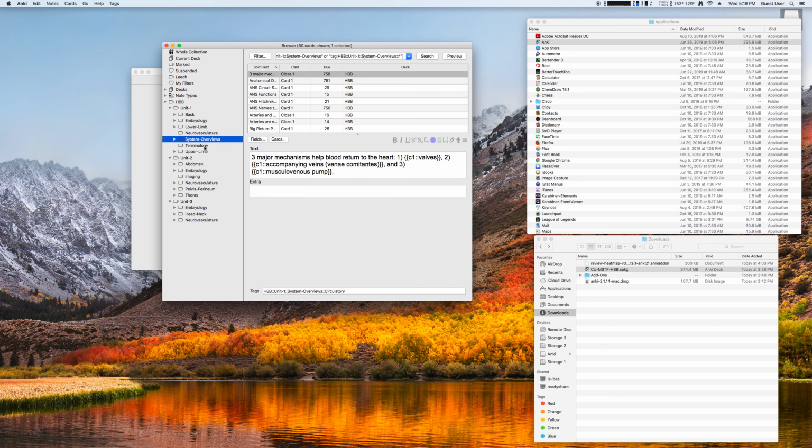Then Unit 1 has these two bonus sets of system overviews and terminology, because those are among the first few anatomy lectures that you get, learning about anatomical directions and prefixes and suffixes that will help you understand what things mean as you come across them, okay?